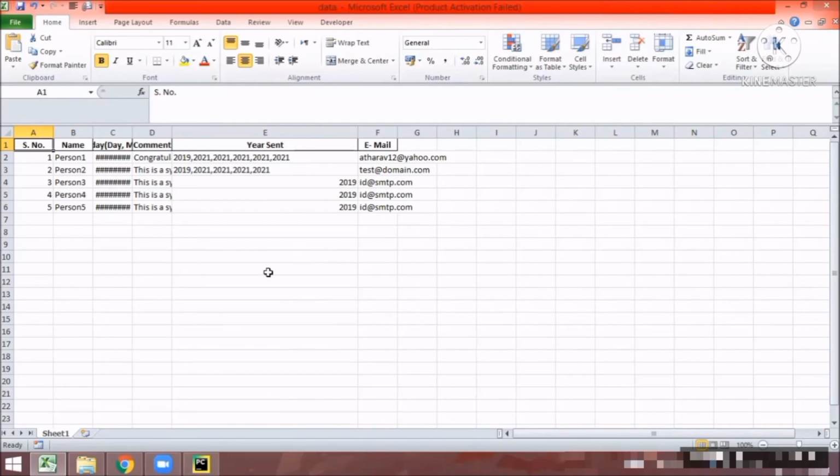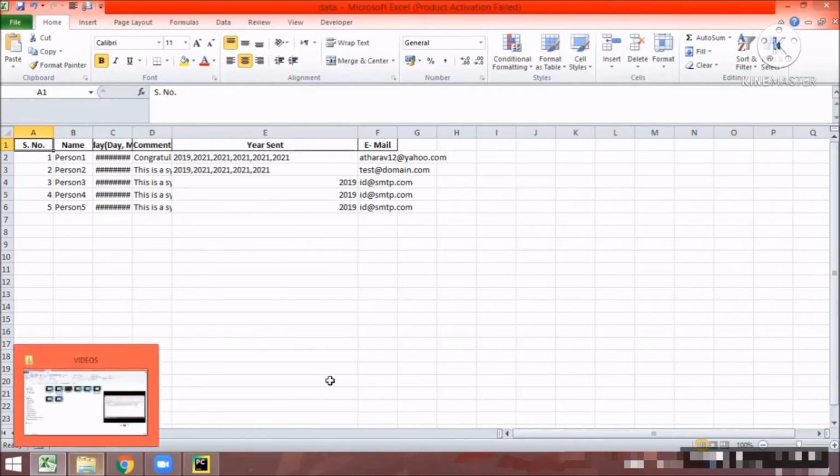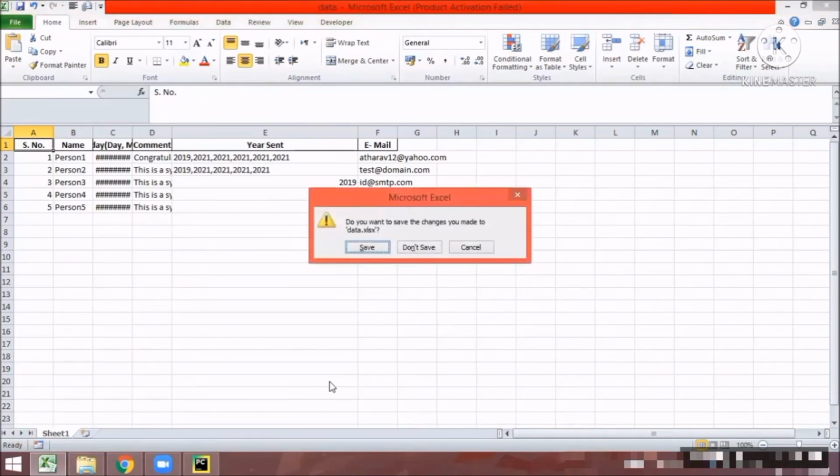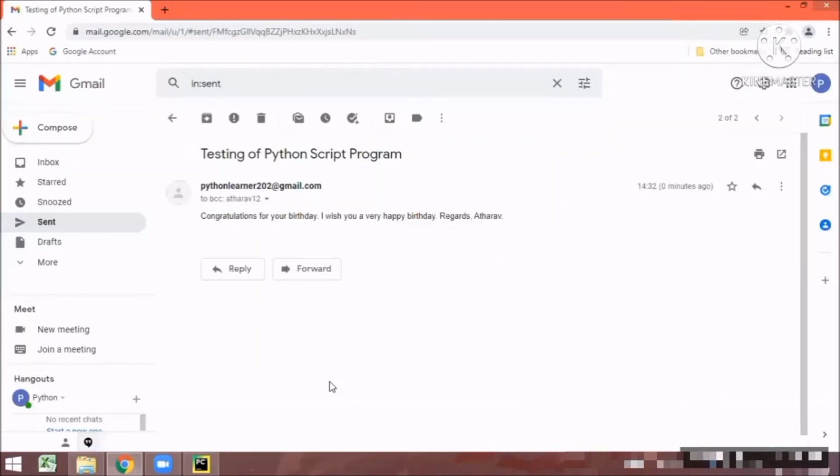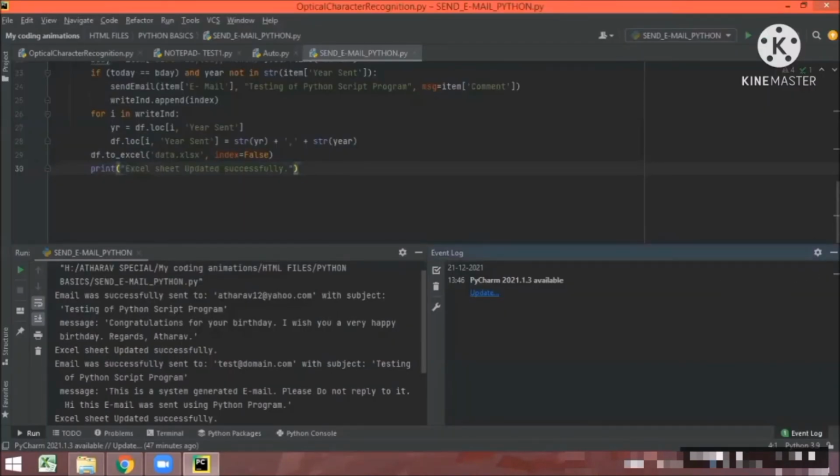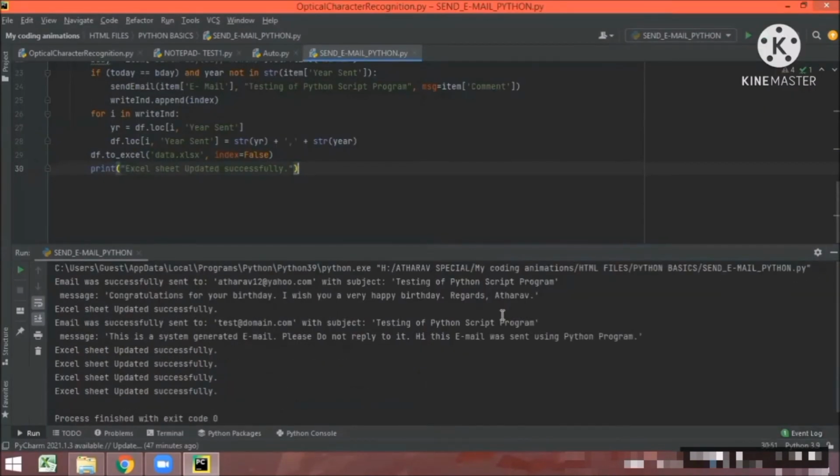So friends, that's all. We have completed our program, but here we need to manually enter the data, or rather, every time we need to update it, we need to start the program. So what we need to do is set a trigger to turn it on every time.